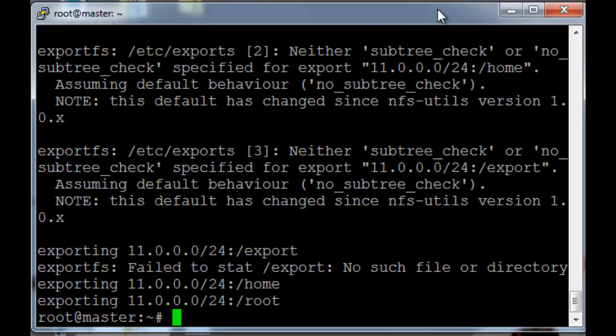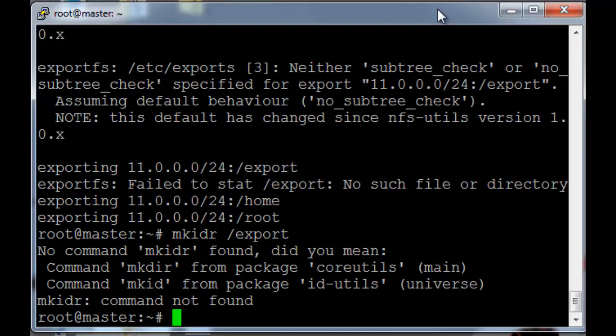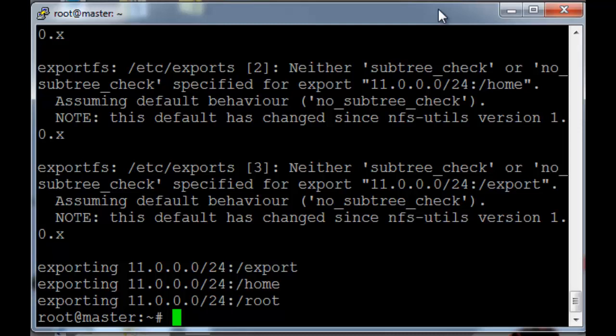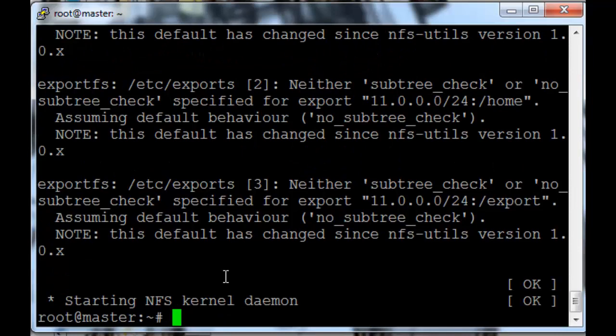Okay, it's complaining about the /export directory, so just mkdir /export, and then exportfs again. This time it's not complaining, it's only giving a warning that the subtree check hasn't been specified, but that's fine. Next step is to start the NFS service. So service nfs-kernel-server start. Okay.